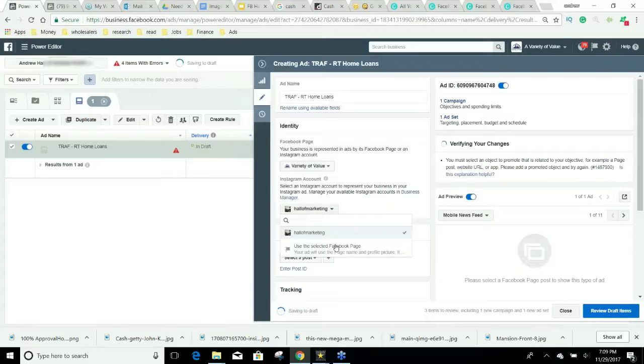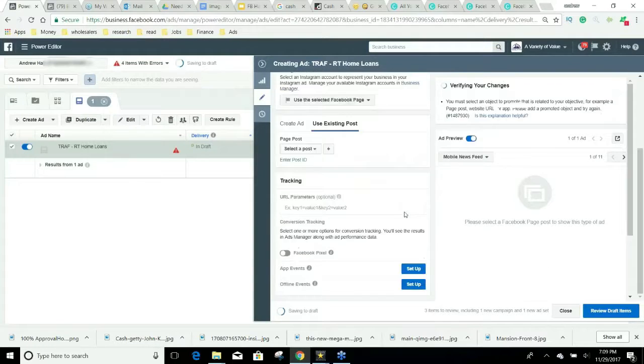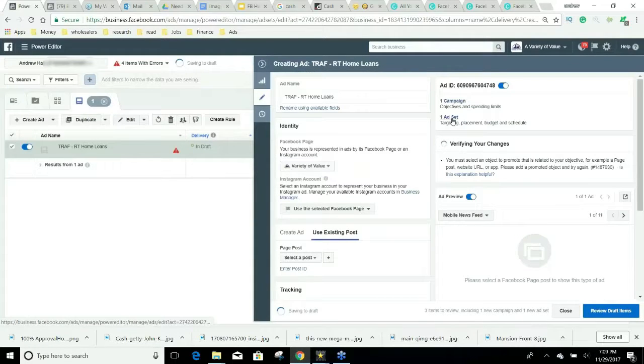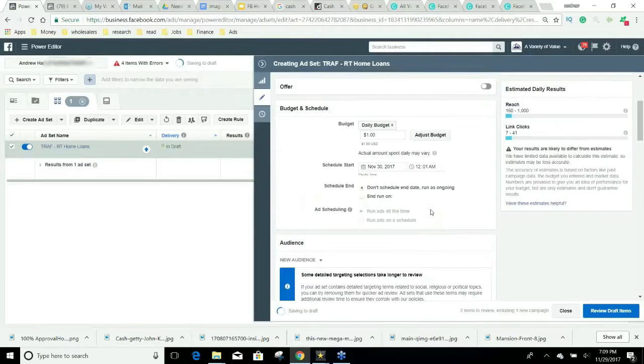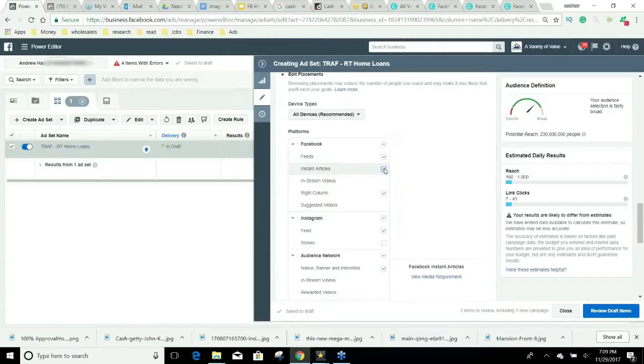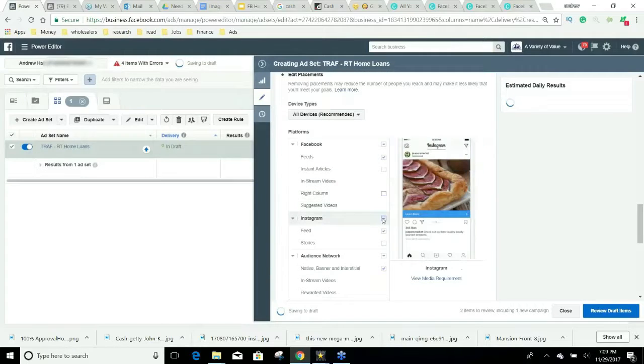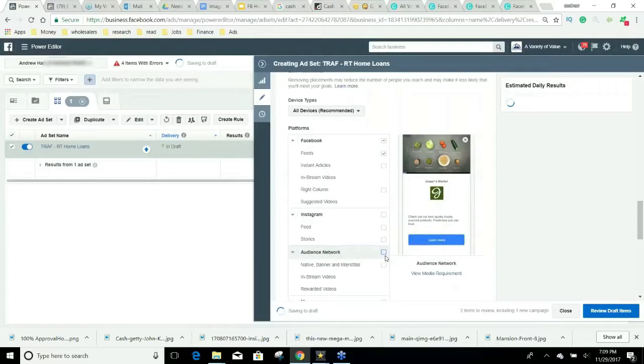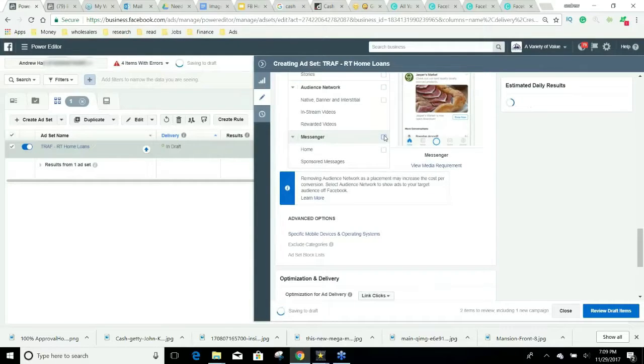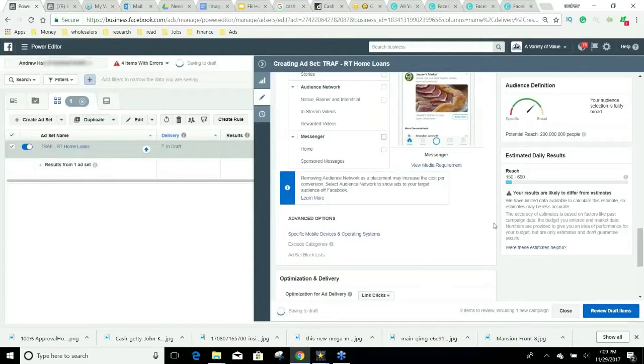I don't want an Instagram ad though. Oh, so we want to cancel out all this. This is probably where I stopped. That's what's nice about Power Editors. Nothing goes live until you hit this button.